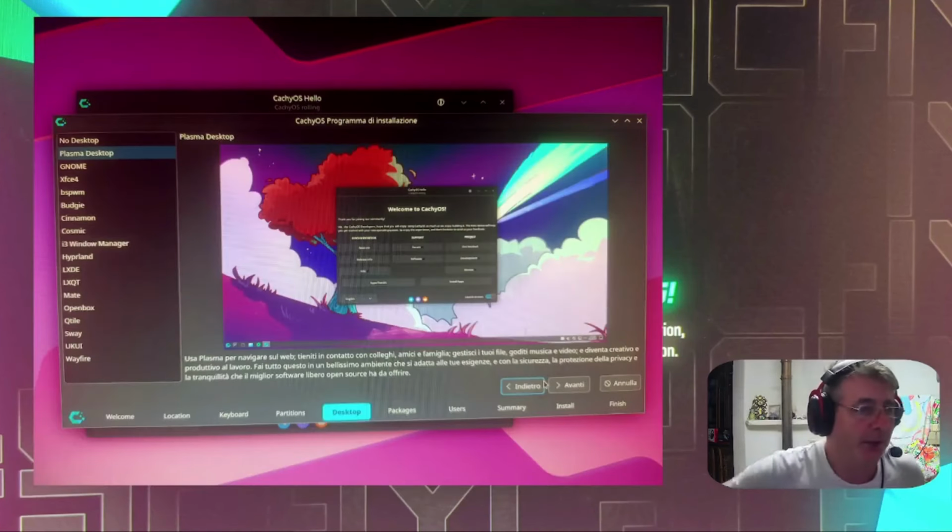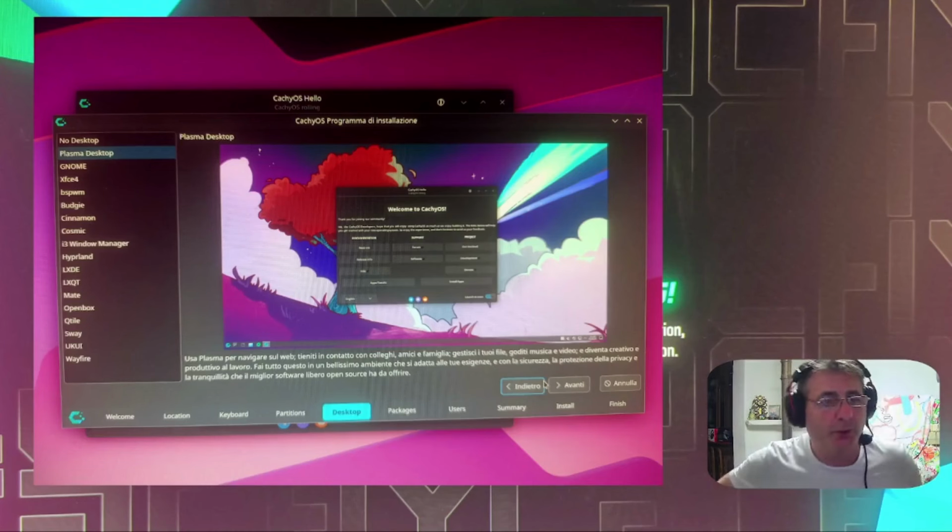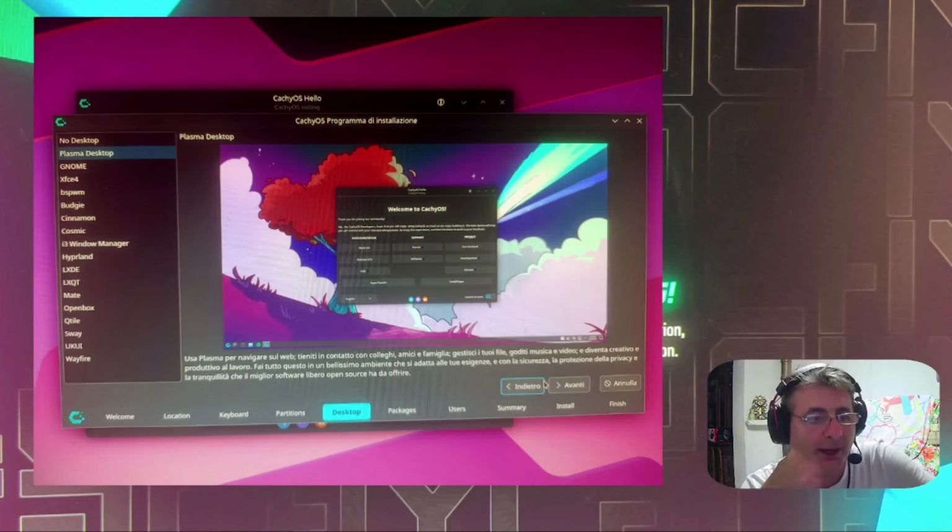Well, look here, we have a plethora of truly enviable desktops. Plasma, GNOME, XFCE 4, Budgie, LXQt, Mate, OpenBox, and so on. Of course, I chose the Plasma Desktop in its most modern rolling release version.